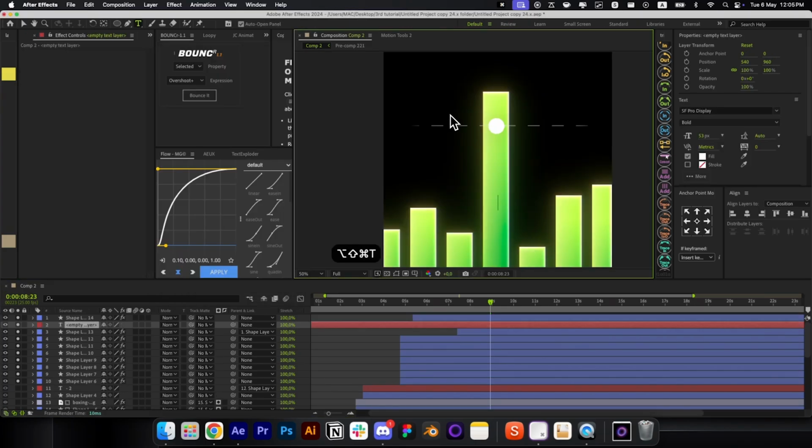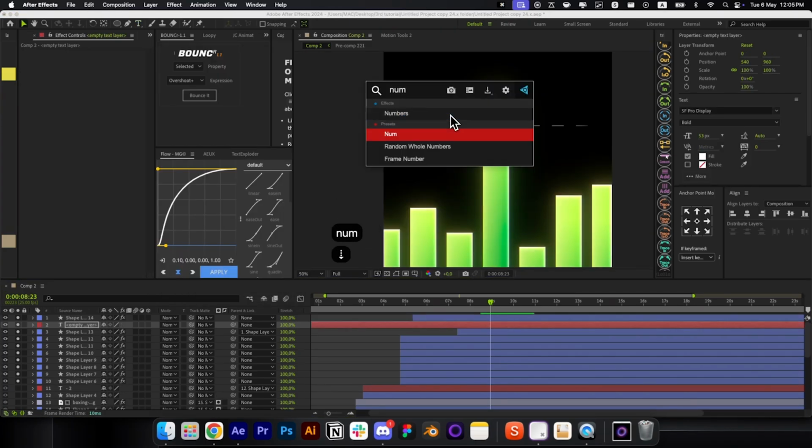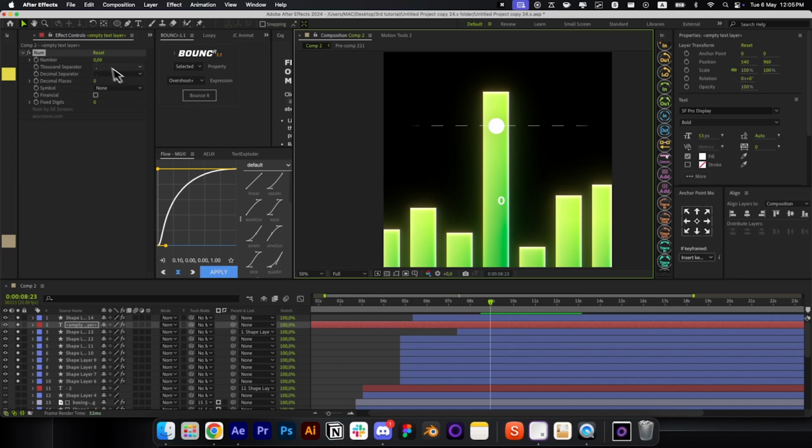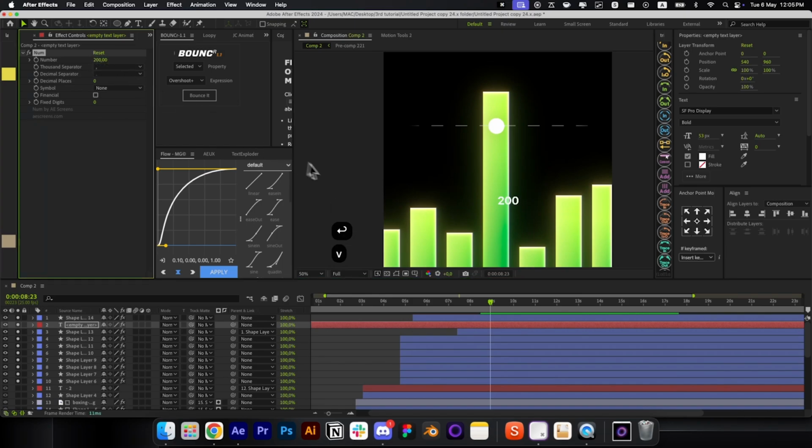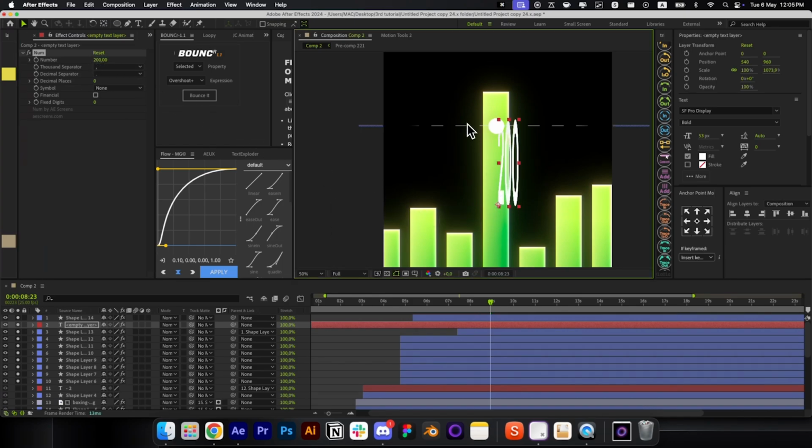So let's add a text layer. Then we're gonna add a num preset. I'll put it in the link down below so you can get it for free. Change the value of the numbers here to 200. Move it around to this place.